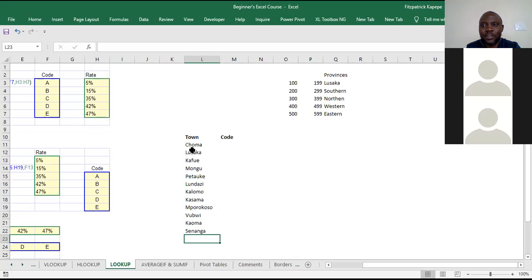Is Chongwe not in Lusaka? Chongwe is in Lusaka, eh? Yeah, Chongwe is in Lusaka. Okay. So you have Chongwe, for example, like this.